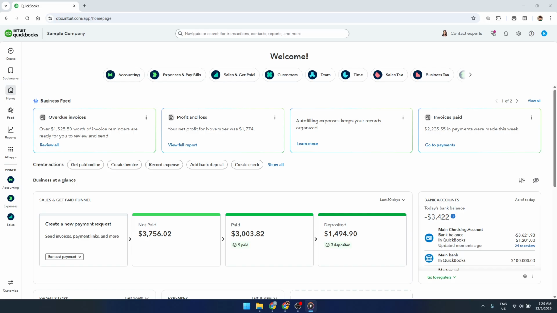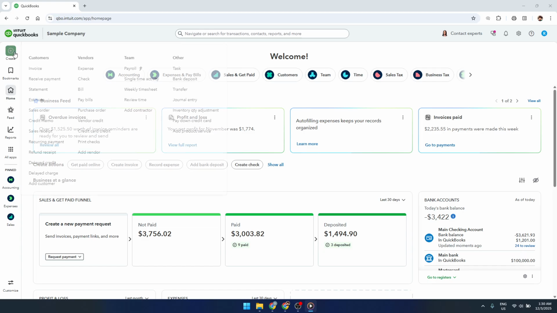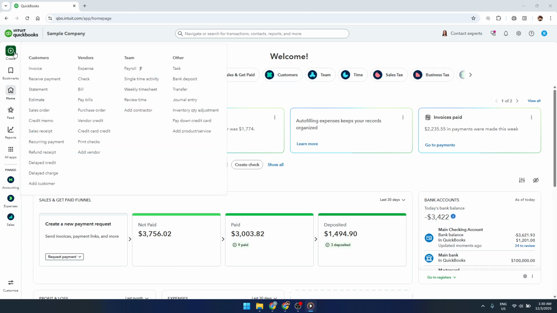First, sign into your QuickBooks Online account and head to the main dashboard. From here, look for the plus icon, usually labeled New, at the top of the screen. This is where you start most new transactions in QuickBooks, and it's also how we'll create the manual paycheck entry. Go ahead and click on New.